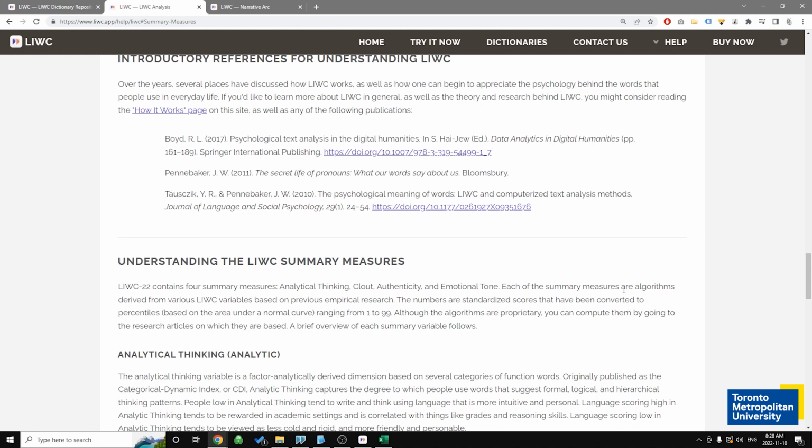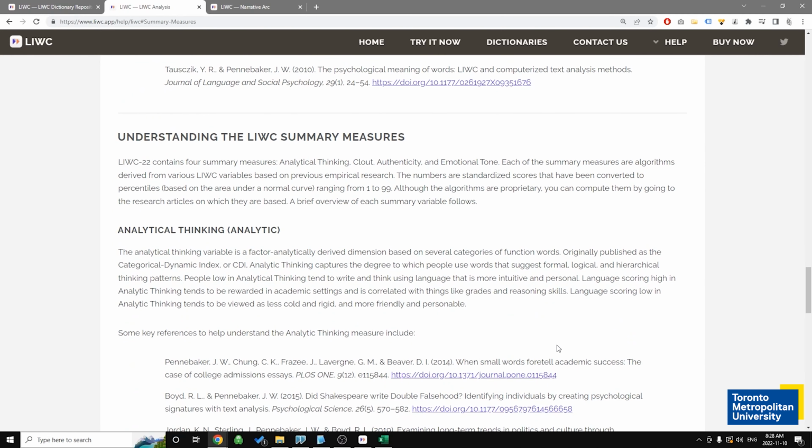We don't know what the combination of variables are that they're using to calculate each one of these summary variables, but they operate a little bit differently in that, unlike the other LIWC features, they are not pure percentages of words that are connected to one of these summary variables. It's more like a composite index that goes from 1 to 99. As it says here, the numbers are standardized scores that have been converted to percentiles.